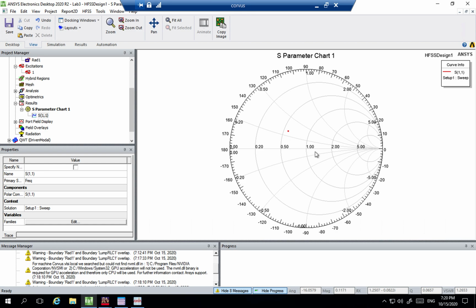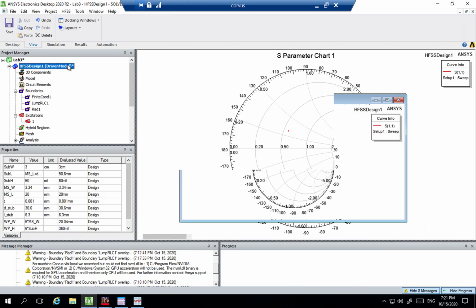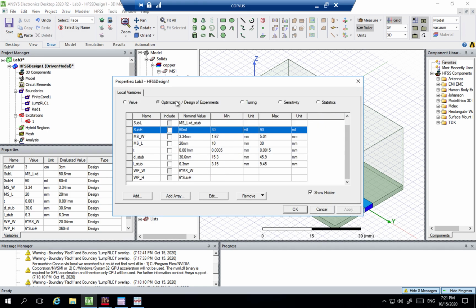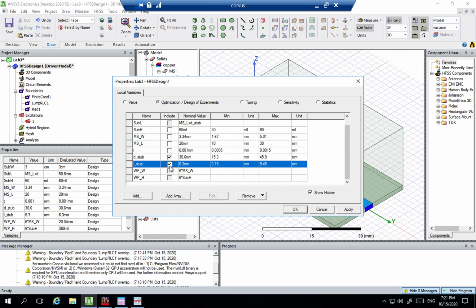The next question is, what are we running the optimization on? So the only things that affect this are, of course, the length of the stub and the location of the stub. So the two parameters that we're going to need to optimize are D sub and L sub. So let's go ahead and do that. Before running an optimization, you have to select the variables that you want to optimize. So if you double click in the variables window here and go to optimization, you can select D sub and L sub to be included in any optimization that we want to run.